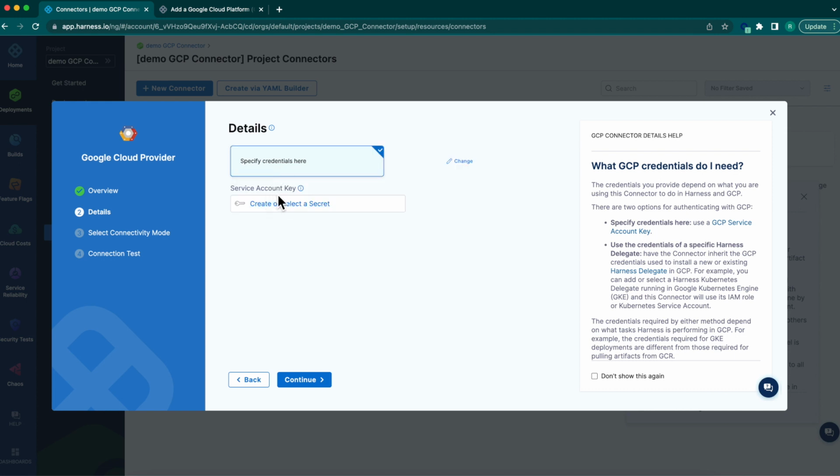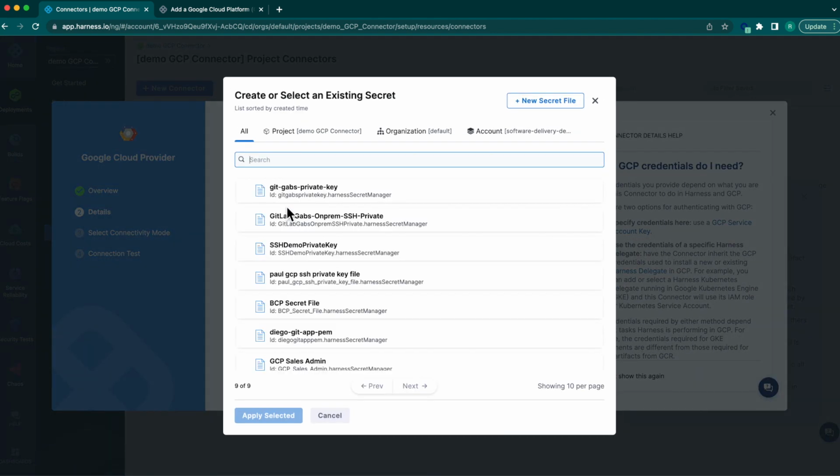Now you will require a service account key. For this, I have a pre-downloaded service account key JSON file. This is downloaded when you add a new key to your service account in GCP. Let's create a new secret here. Click on new secret file.